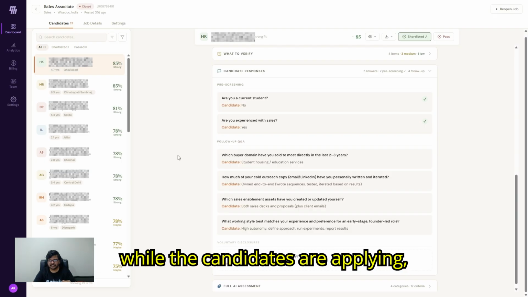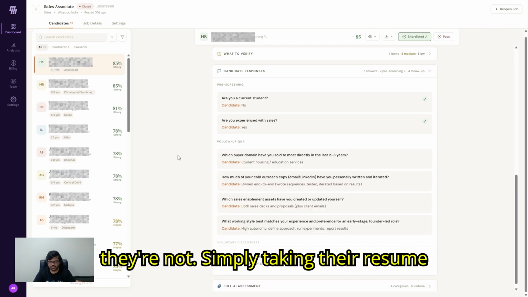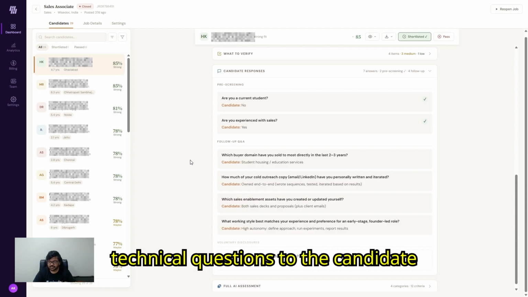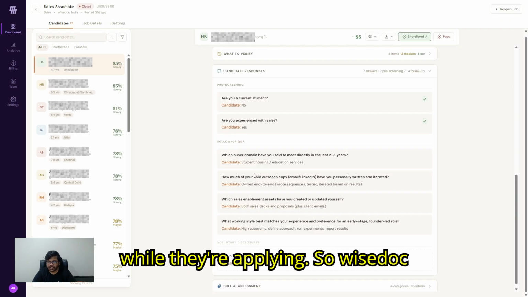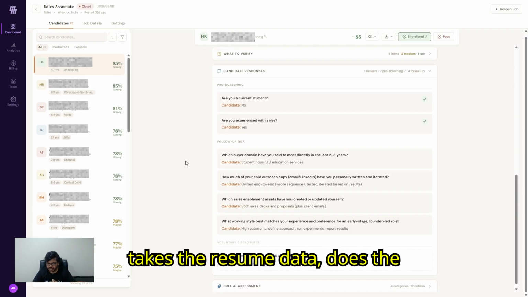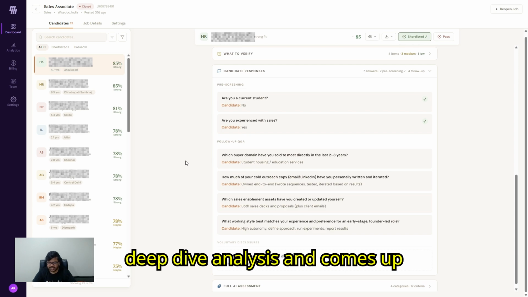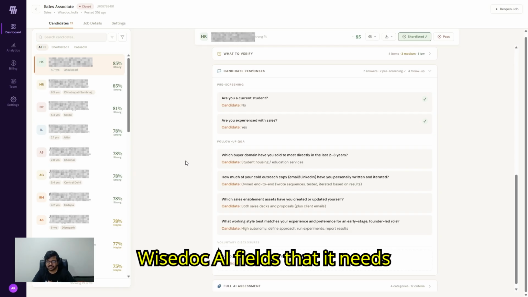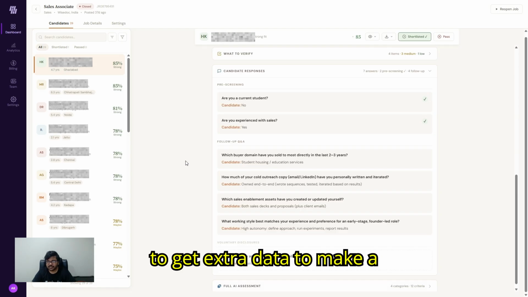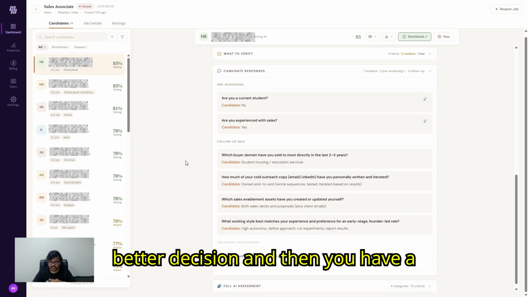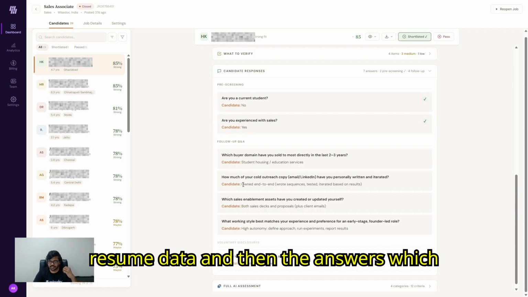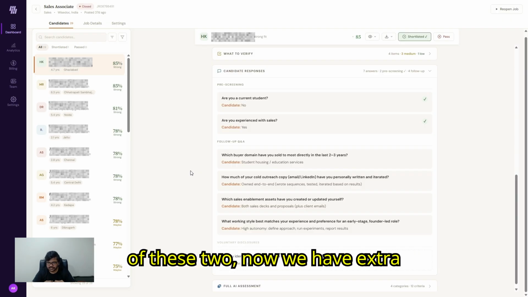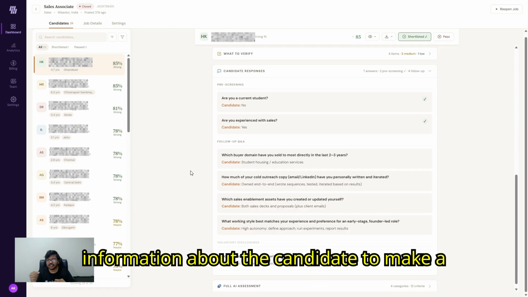While the candidates are applying, we're not simply taking their resume document and extracting some keywords. We are actually asking some technical questions to the candidate while they're applying. Wisedoc takes the resume data, does the deep dive analysis, and comes up with some very small questions if Wisedoc AI feels that it needs extra data to make a better decision. Then you have the resume data and the answers which the candidates have given. With the combination of these two, we now have extra information about the candidate to make a better analysis.